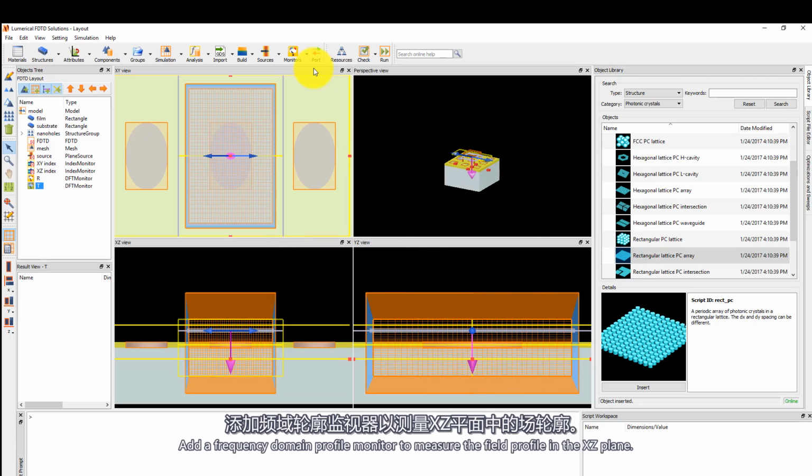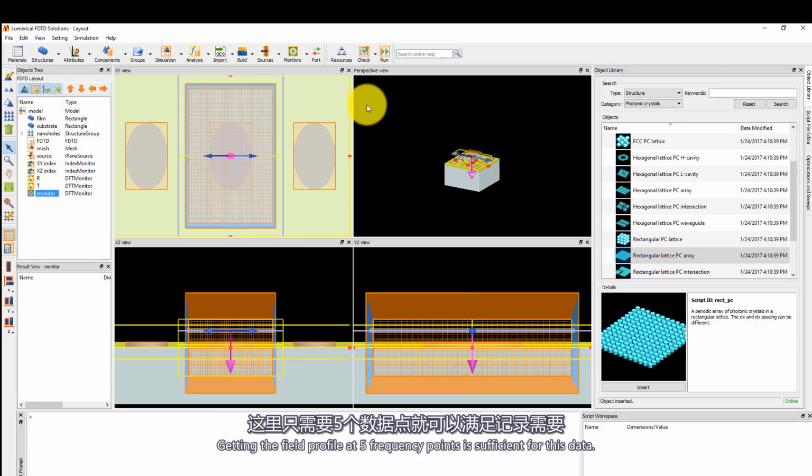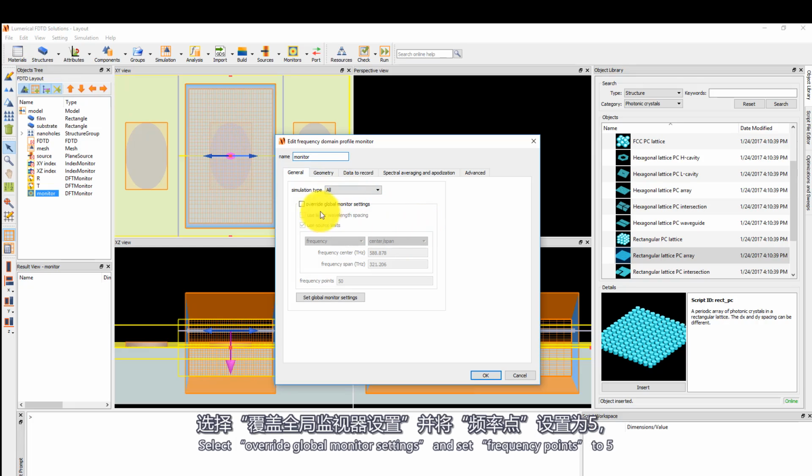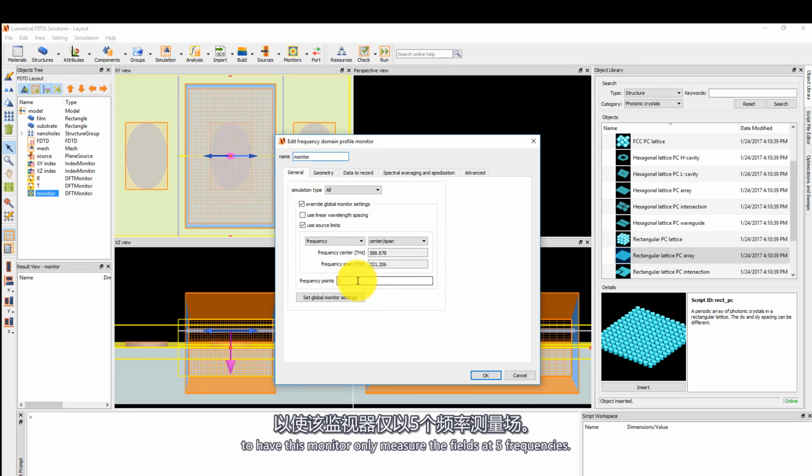Add a frequency domain profile monitor to measure the field profile in the XZ plane. Getting the field profile at 5 frequency points is sufficient for this data. Select Override Global Monitor Settings and set frequency points to 5 to have this monitor only measure the fields at 5 frequencies.